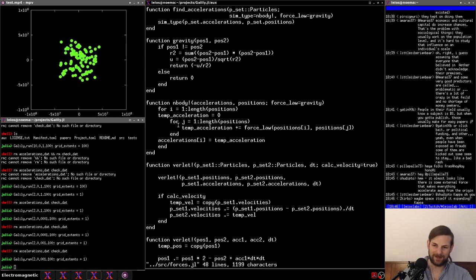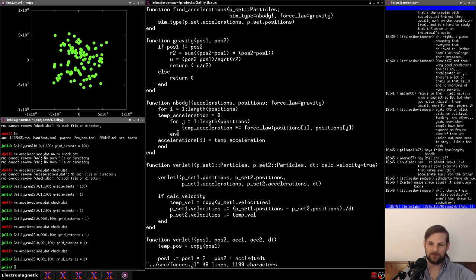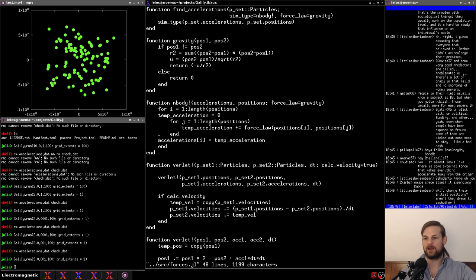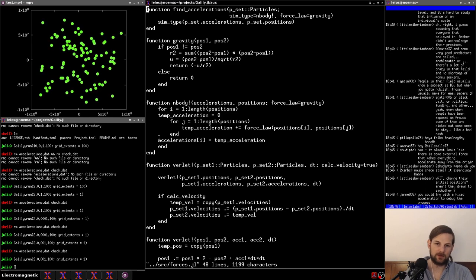Maybe space itself is expanding. We're definitely dealing with that. Change their initial positions. Aren't they drawn to each other? Right, so I randomly initialize them. They're at different initial positions. You could try with a fixed acceleration to debug the process. Yeah, we could. Let's just do that.